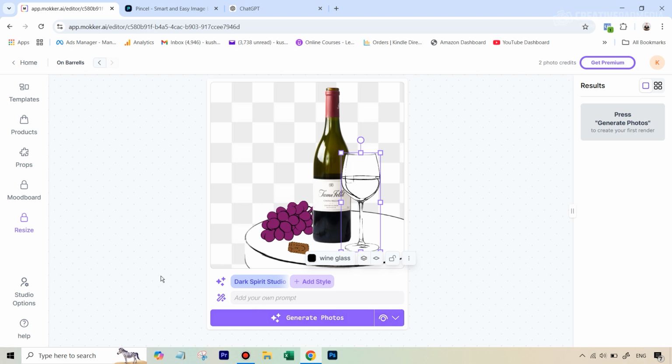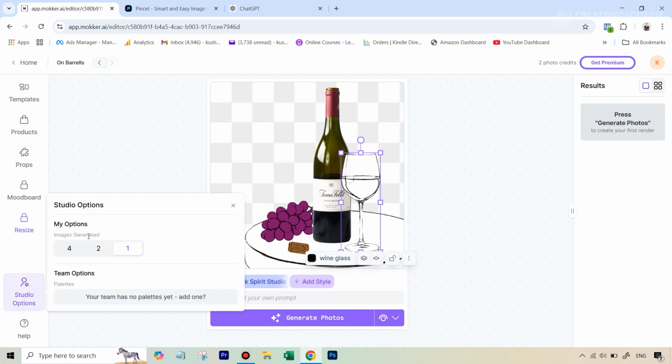And one very important point before we do anything else and hit generate, you're going to see this option which says studio options here. Make sure here images generated is set to 1 so that when we hit generate, it's not going to create 4 variations. That's usually the default. But the problem with that is you can run out of your credits pretty fast.